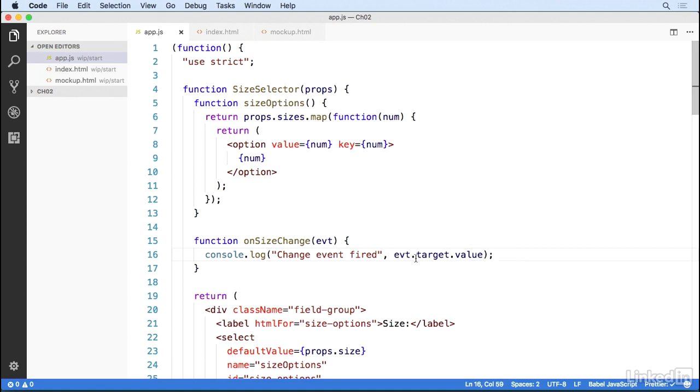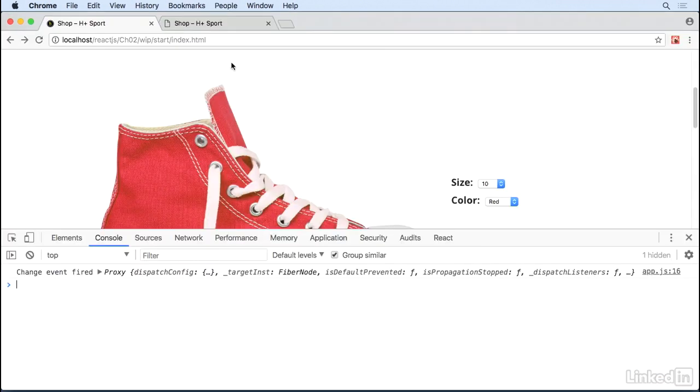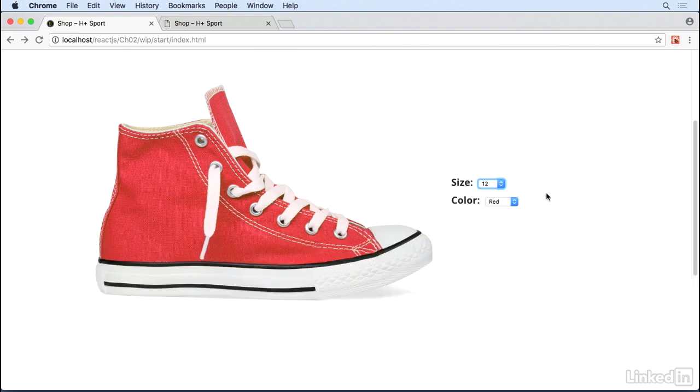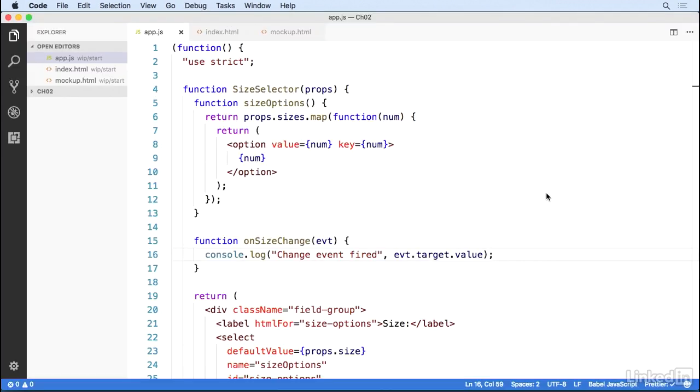So let's try this one more time with this instead being logged to make sure that we're getting the right stuff. I'll refresh, change the size. There we go. Change event fired 10. Here's 12, and so forth. Now, normally we'd take the value of the item and do something with it right here. In this case, what we want to do with it is update the state, that is the currently selected size.